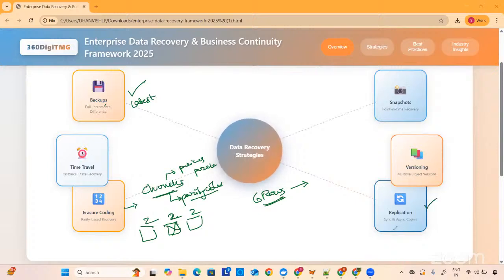Replication, synchronizing or asynchronizing the copies. Like you create a replica for your database, whatever changes happen to your database will be replicated to another database or to another table. That is replication. These are some strategies.